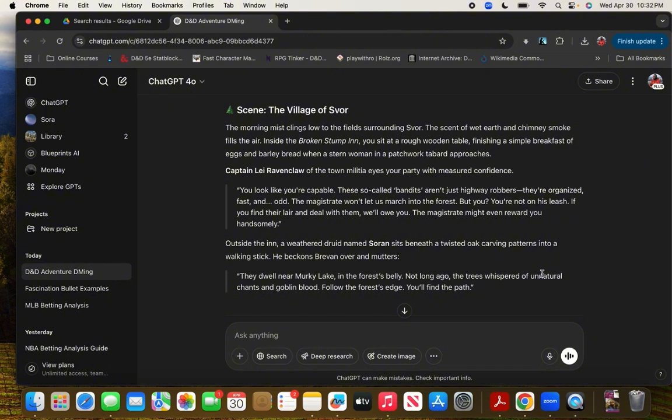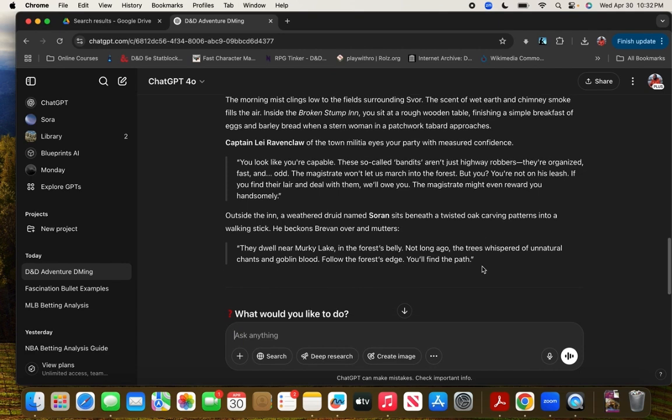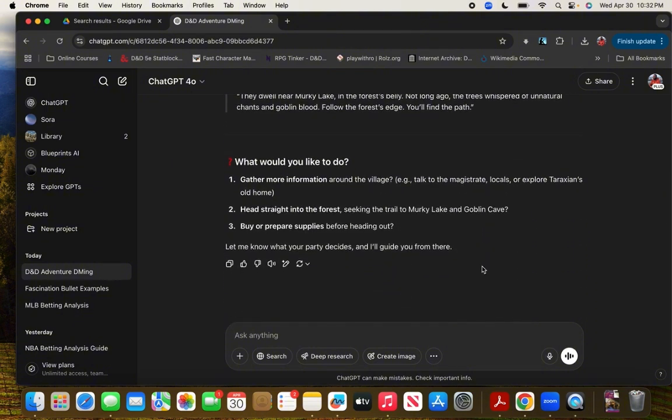Outside the inn, a weathered druid named Soren sits beneath a twisted oak, carving patterns into a walking stick. He beckons Breathing over, and mutters, "They dwell near Murky Lake, in the forest's belly. Not long ago, the trees whispered of unnatural chants and goblin blood. Follow the forest's edge. You'll find the path." What would you like to do? Number 1, gather more information around the village. Number 2, head straight to the forest, seeking the trail to Murky Lake and Goblin Cave. 3, buy or prepare supplies before heading out.